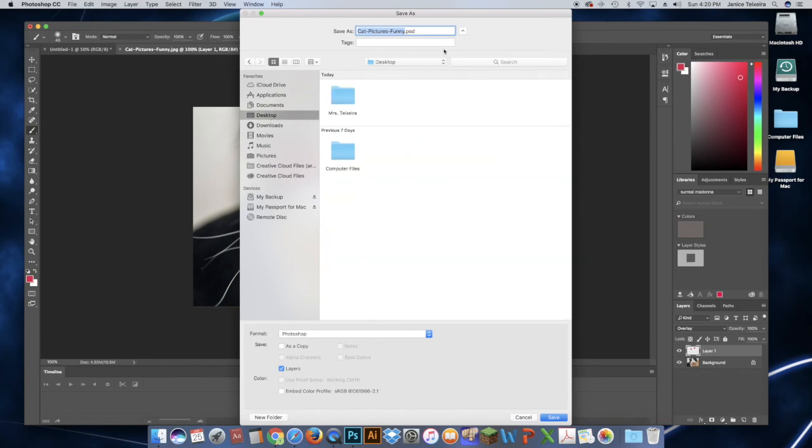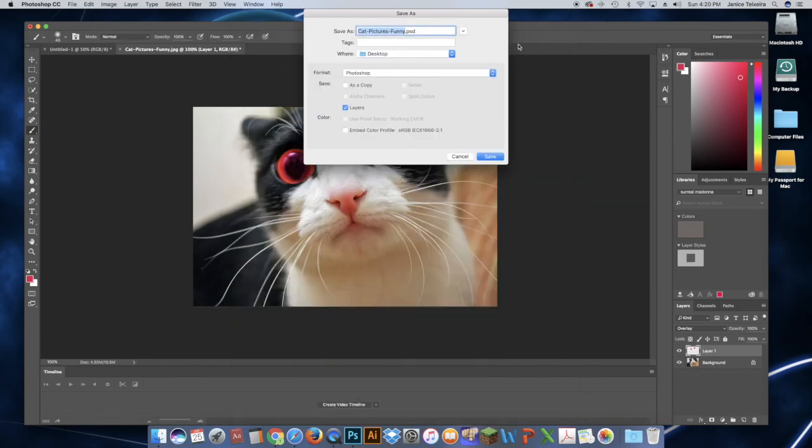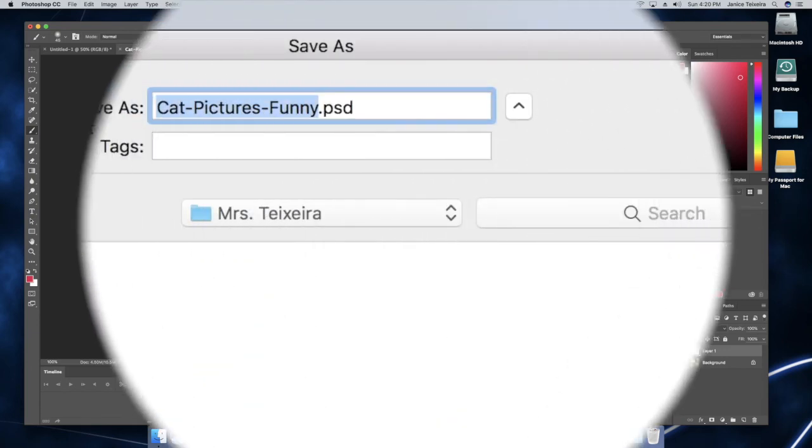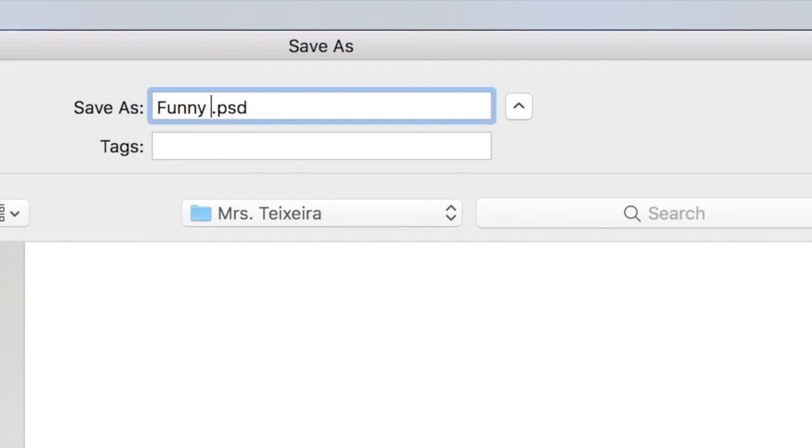And there it is. Now, if you have this view, which is very limited, what you want to do is just go to this little arrow and click it. Okay, and that'll expand that view, and when you go to desktop, it'll actually show you what's on the desktop. So I'm going to double click on that. So now I'm going into my folder, and I can change this name to whatever I want. So funny cat picture, whatever you want to call it.